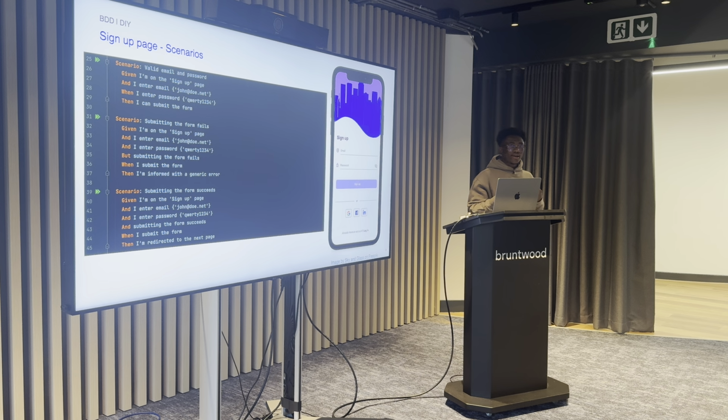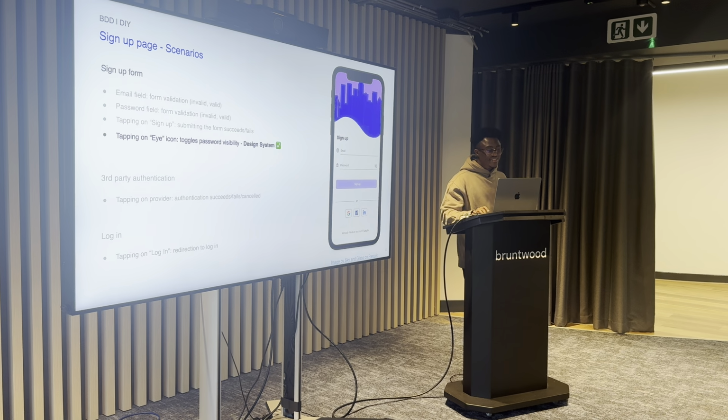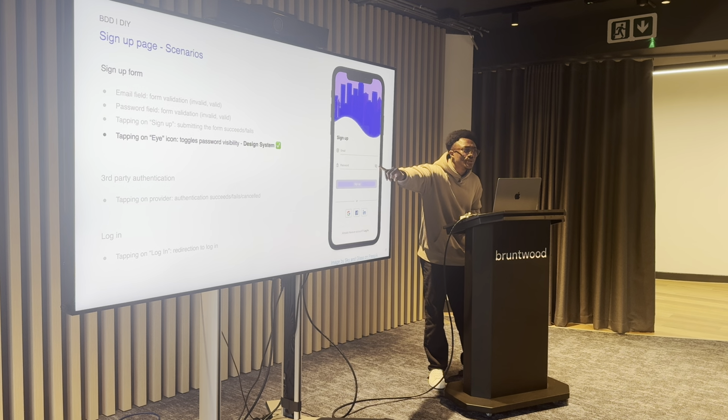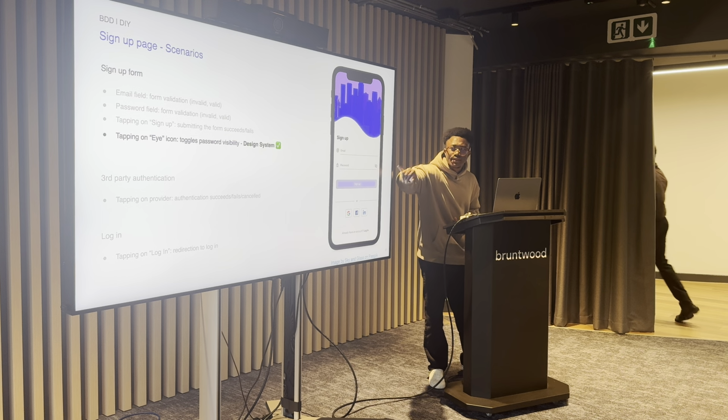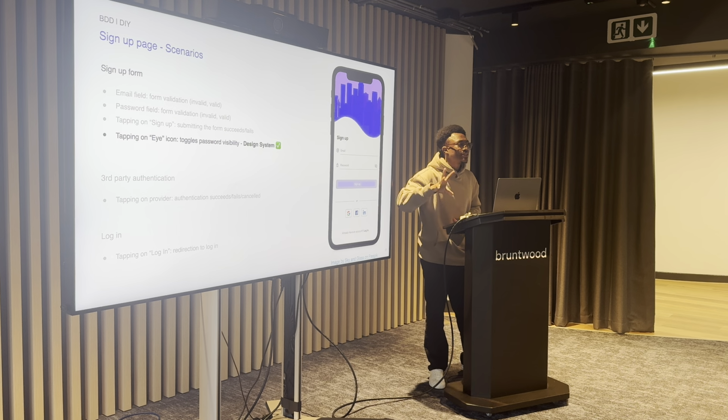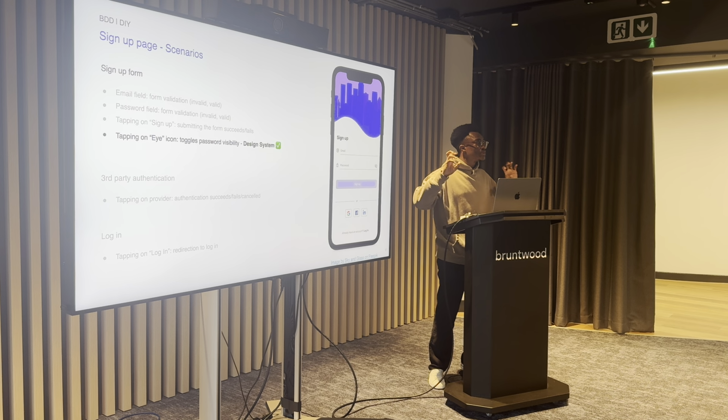So I know it's always hard to test everything in your app, but this is the last part I wanted to touch. You can even test your design systems. That is, when I get on this screen, I should be able to see this eye toggle. How many people have tested that on their app before? Anyone? Tested the eye toggle? Not the toggle action, but knowing that the toggle is on the screen.